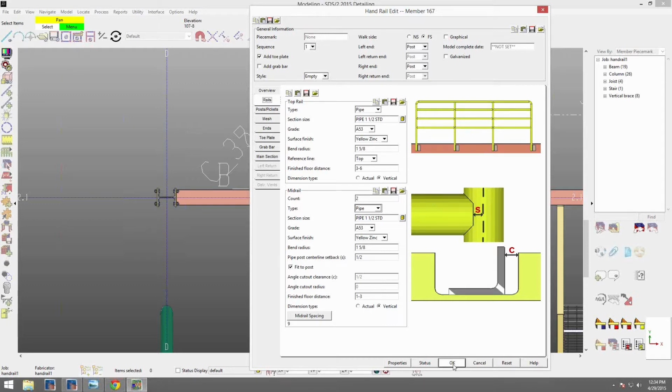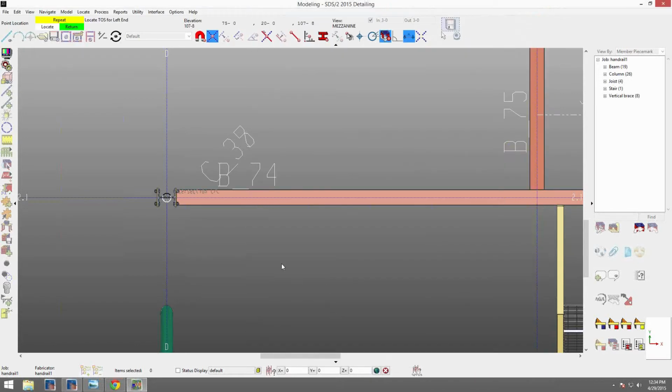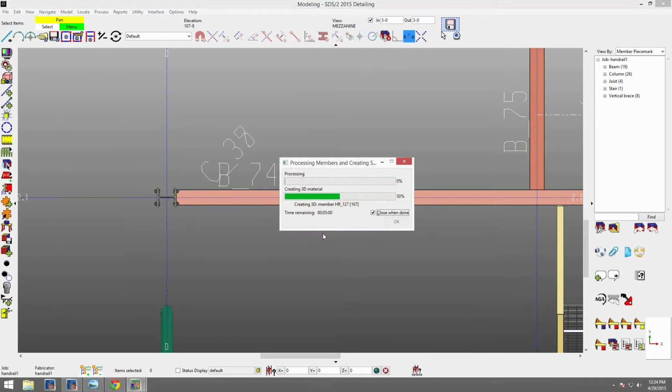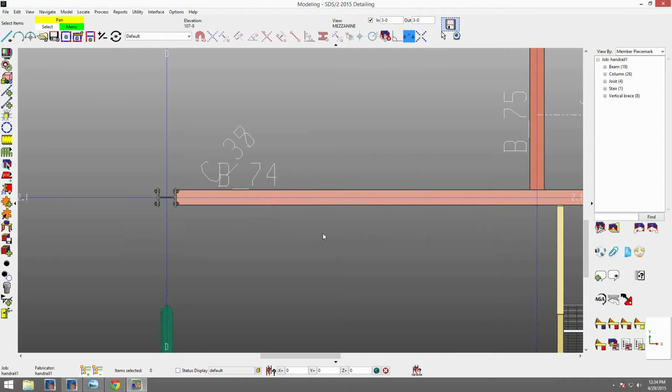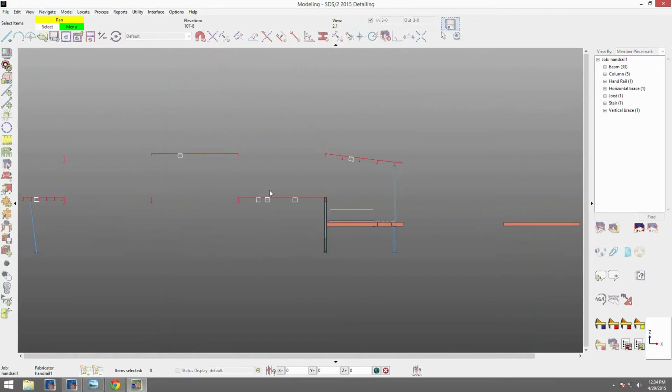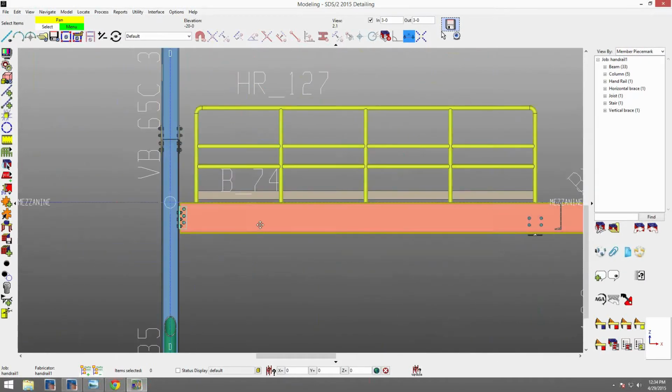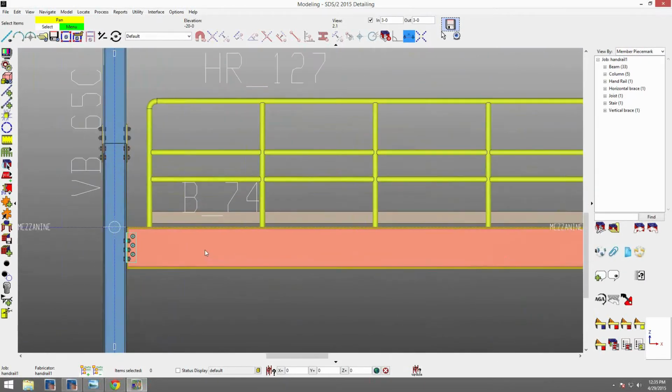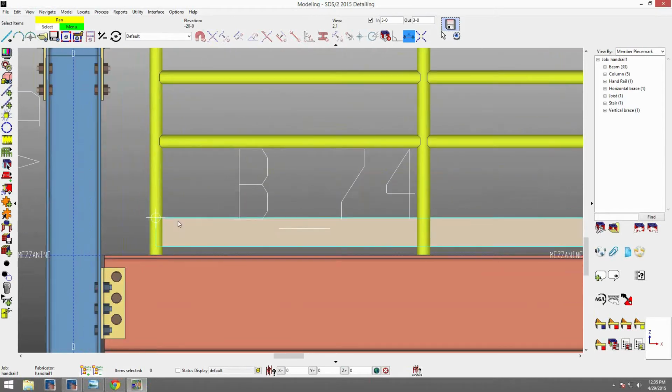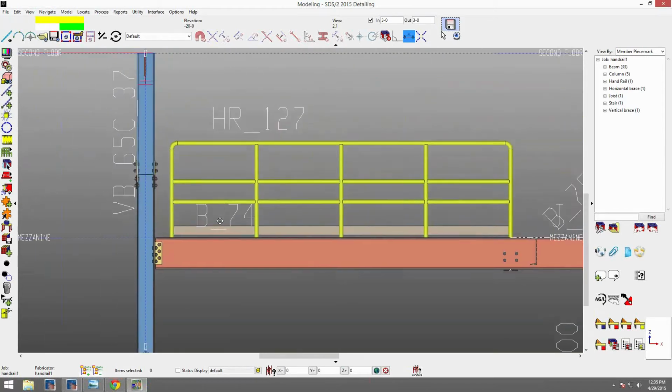I'm just going to hit OK for this for now. You're still in the command to add a handrail, so I'll hit escape or right click and then process. I'll double click on this 2.1 here because I want to go to that grid line. So you'll see also the toe plate is on the far side.